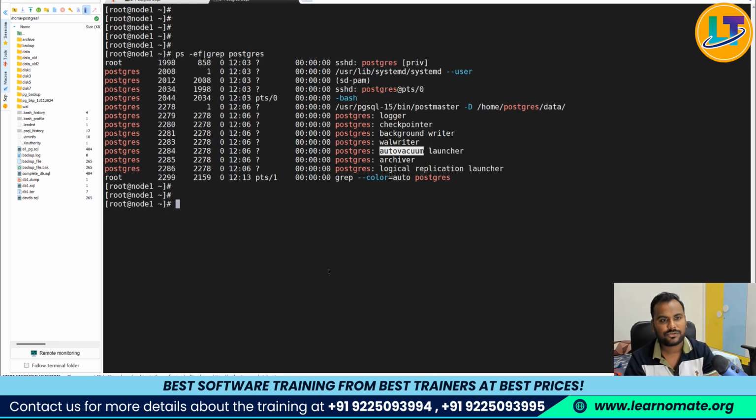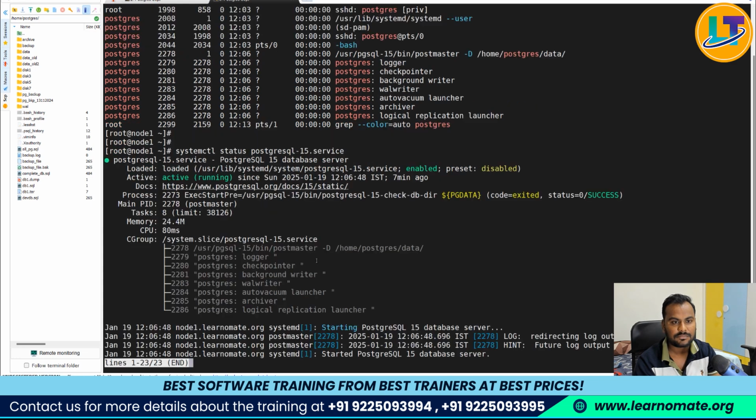There is another way also: you can run systemctl status postgresql-, followed by the version of your server. Let me check that. So you need to run status here, postgresql-15. When I run this command, I can see that currently my PostgreSQL is running.